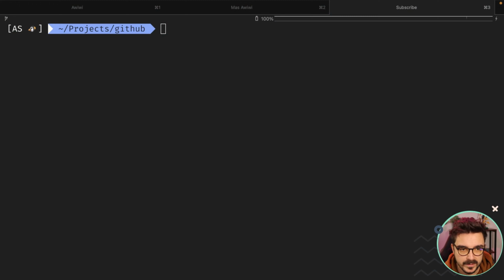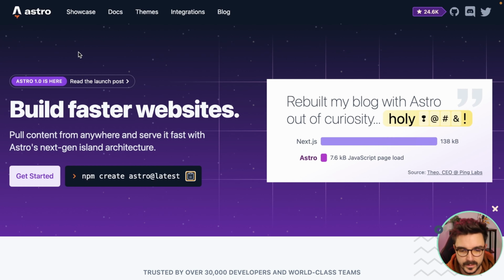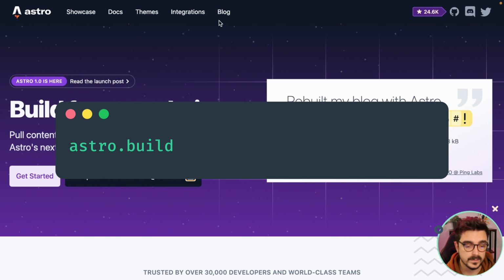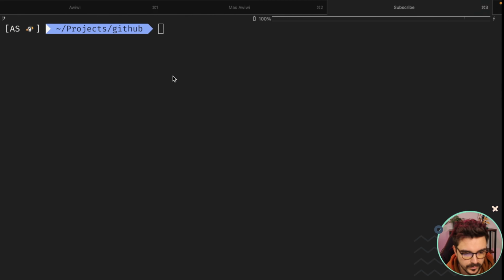For now, I have my terminal open, and as normally when I want to learn how to create a new project, I'm going to the documentation. So this is the documentation of Astro. You can find it in the description below. It's astro.build. And inside of it, we see that in the hero here, it gives you directly the command to create a new project. So let's use it.